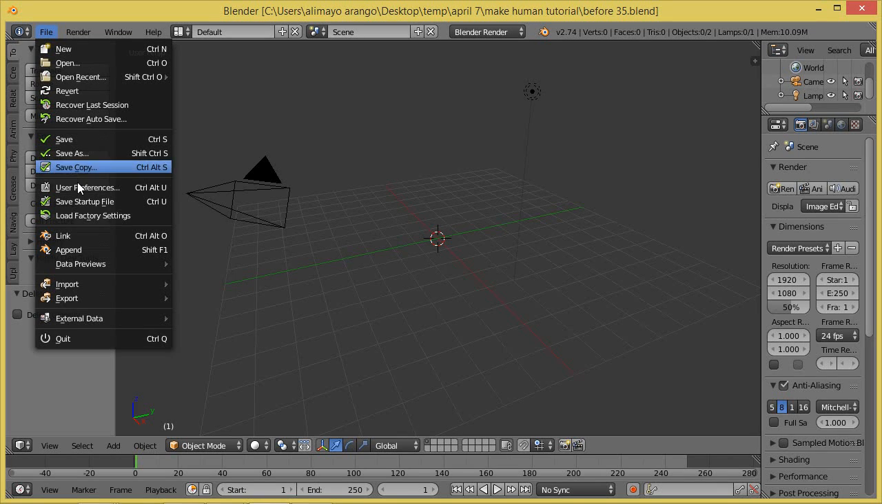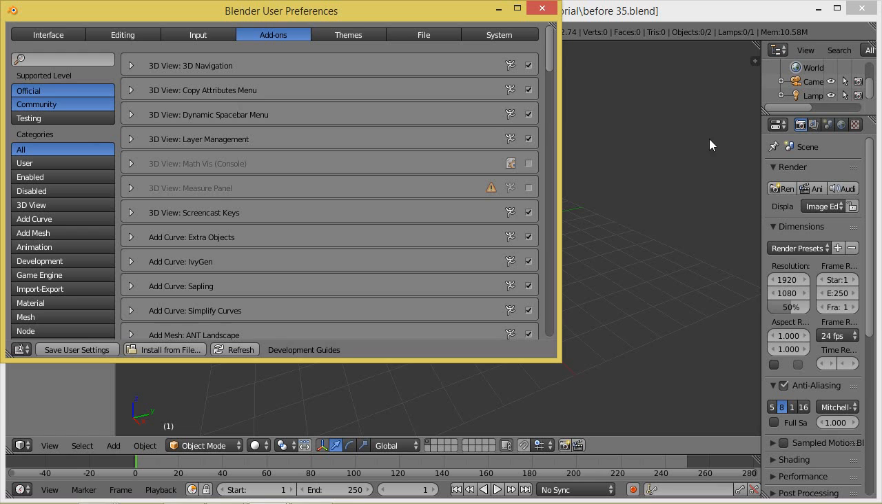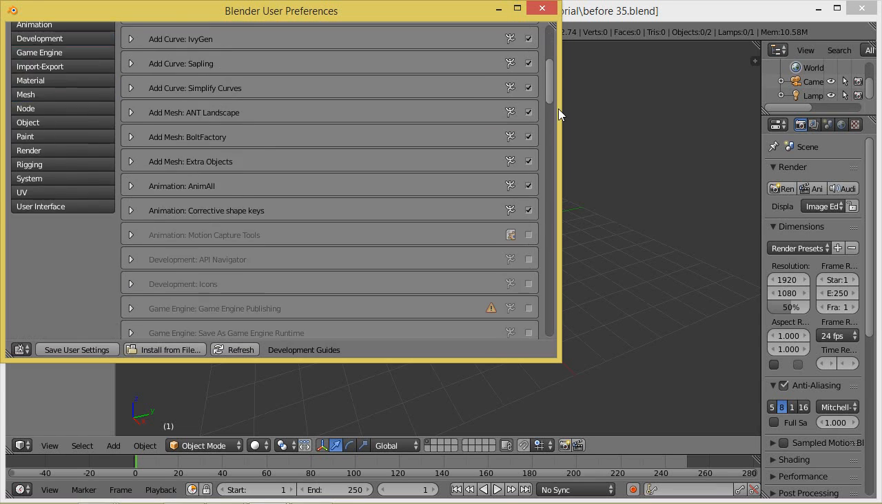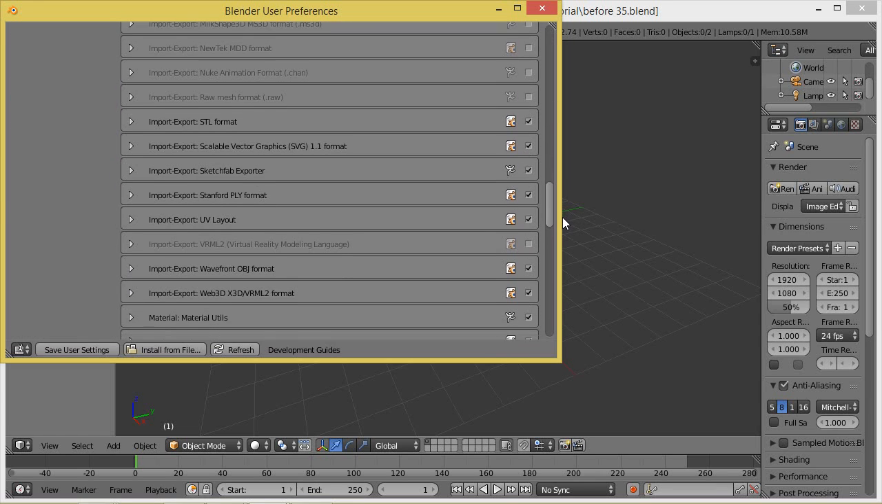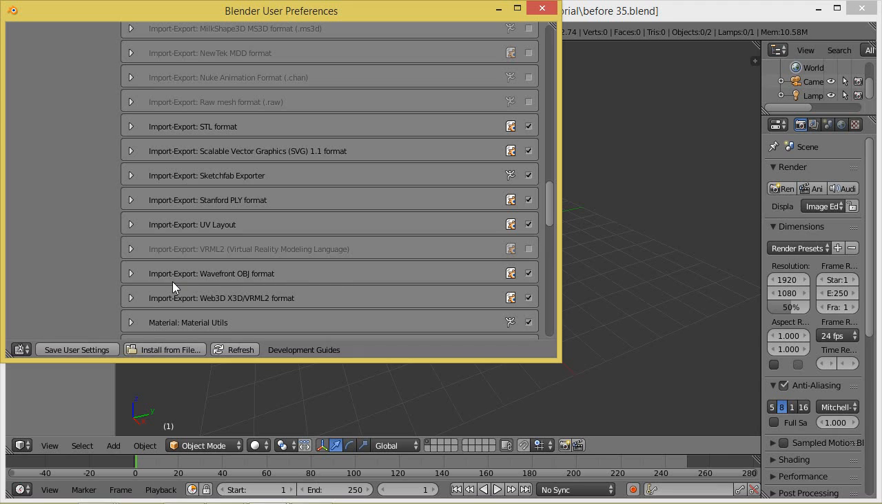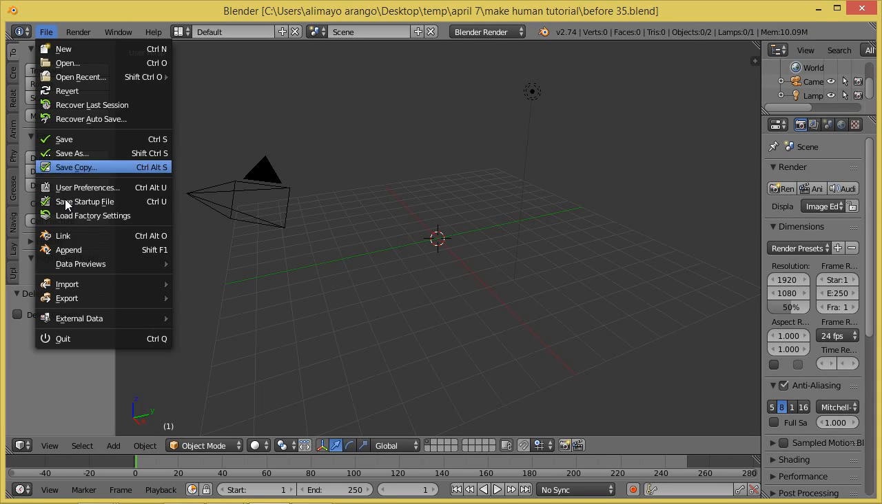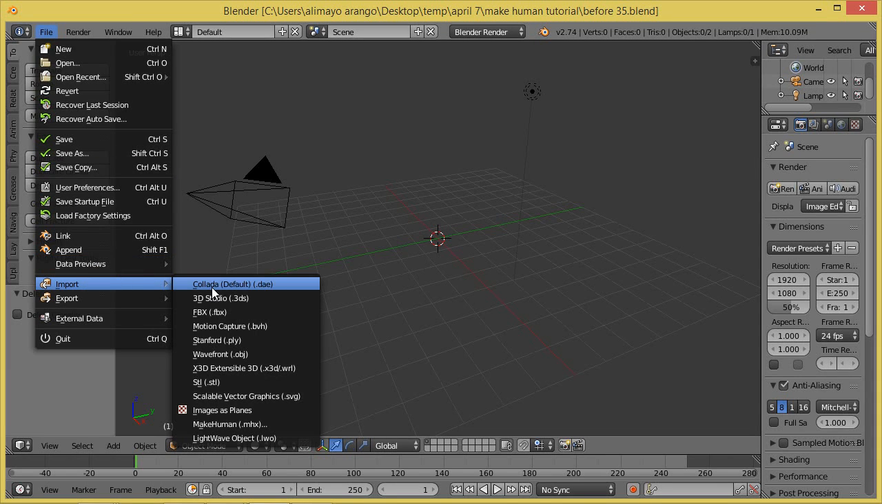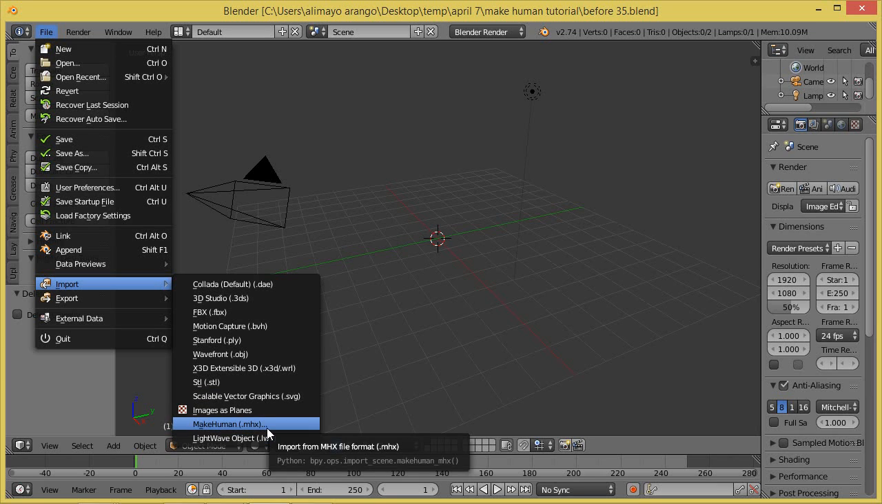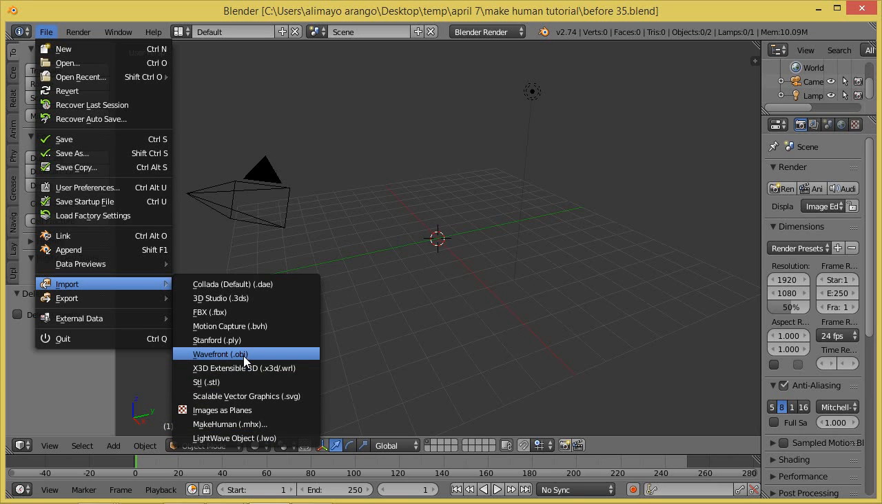So we'll go to File, User Preferences, and make sure we're on Add-ons. If you look here where it says Import, Export, Wavefront Object Format, you just want to make sure you have a check mark right here. And once you do, I'm going to click here. So now you would just go to File, Import. Last time we went to MHX. This time we're going to Wavefront Object.